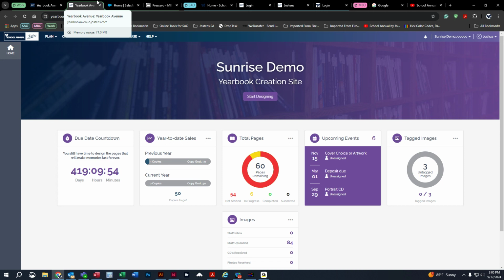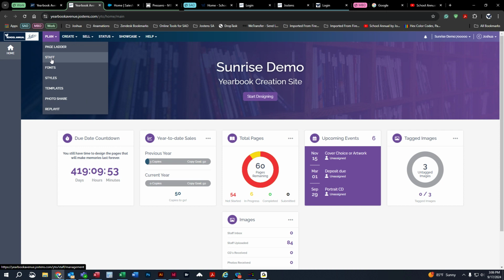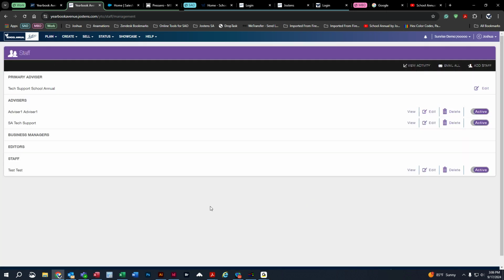All right, so let's move on next to adding staff. In case you have other students or other teachers or PTO members that are helping you out, to add staff, we're going to come up here to plan. And then the second one is staff. So here on the staff screen right here, you can add different staff members to different positions if you want. Typically, advisor and staff are the two main ones.